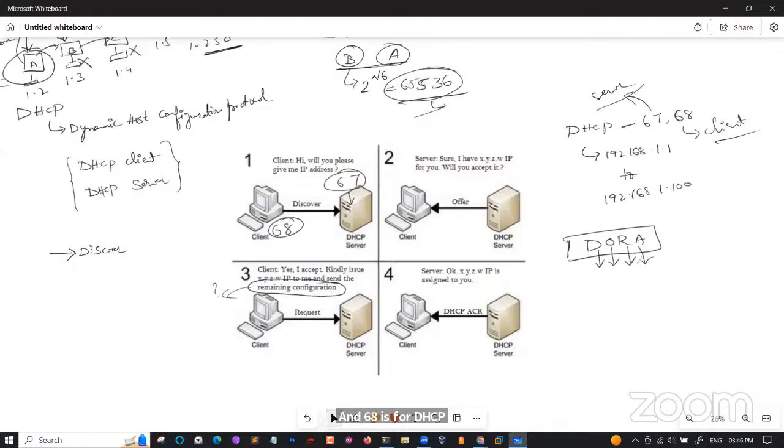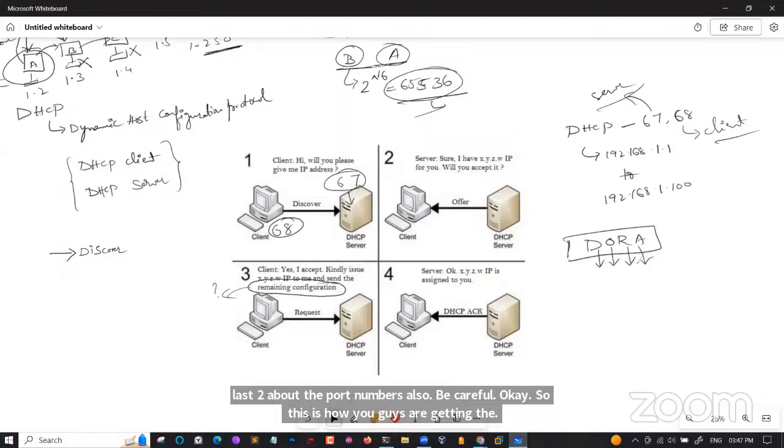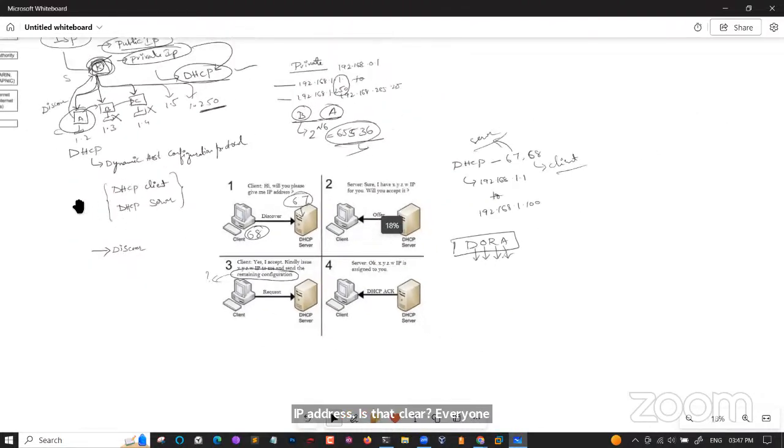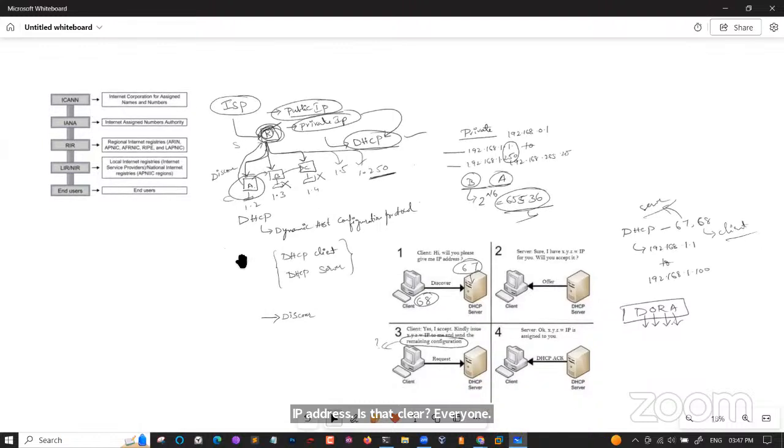Okay. So we have two port numbers here. They'll ask you about the port numbers also. Be careful. Okay. So this is how you guys are getting the IP address. Is that clear? Everyone? Any doubts? Just let me know. Is that clear? Say something. Any doubts?